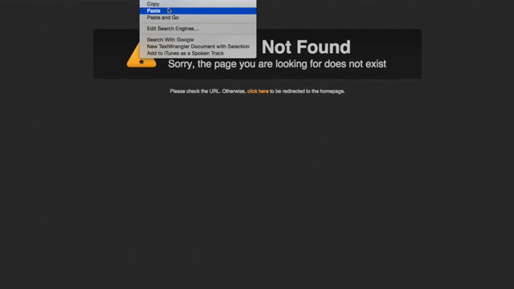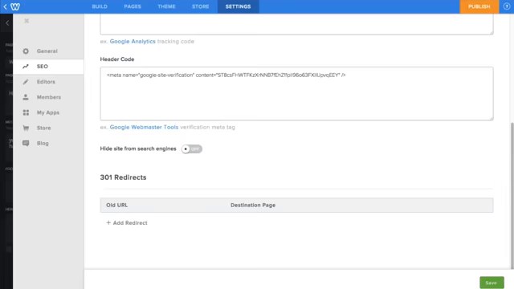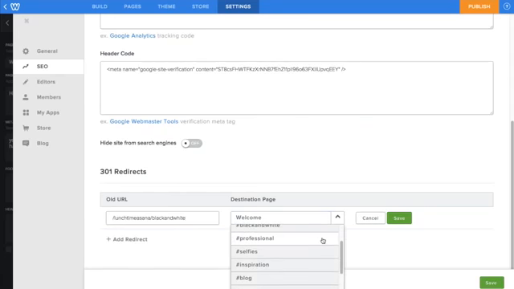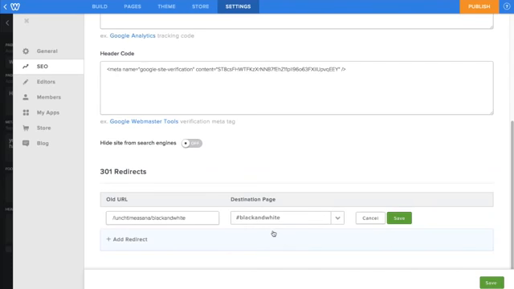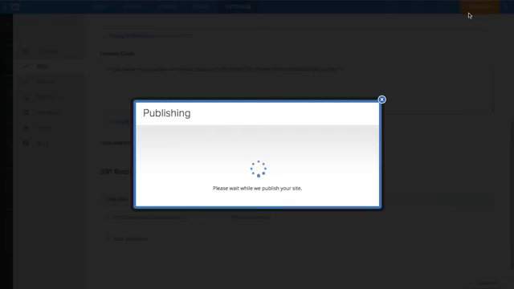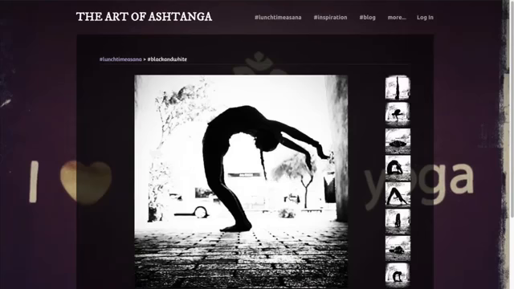So if I copy this part of the URL, go back to my editor, and we're going to add a redirect. I paste in the old URL, and here from the dropdown, I can choose whatever page I want it to go to. So clearly I want this one to go to black and white. Save the redirect, save the settings page, publish the website. Now if we go back to this page and just refresh, it is going to forward me automatically to the actual page that I wanted.